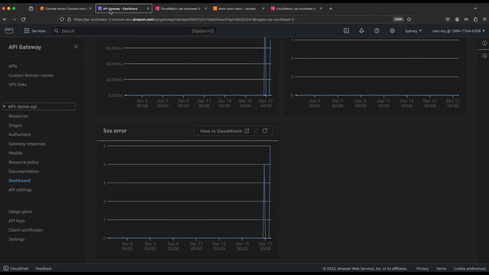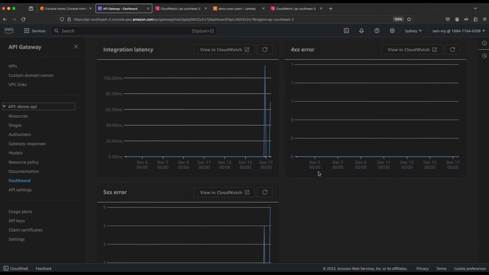That's what we are going to do. We're going to enable the CloudWatch logs for the API Gateway.